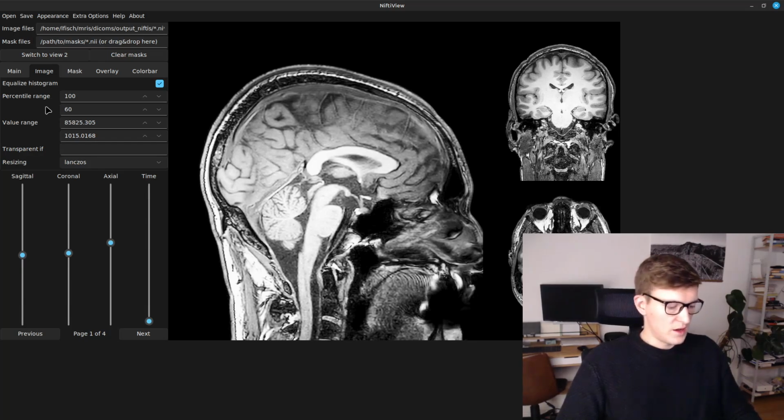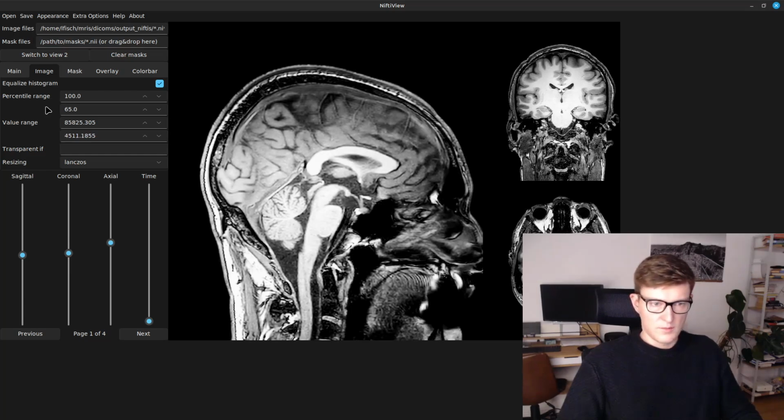And there are also shortcuts for this. You can use Control D and A to change the lower percentile range, and Control S and D for the upper percentile range to adjust the contrast.